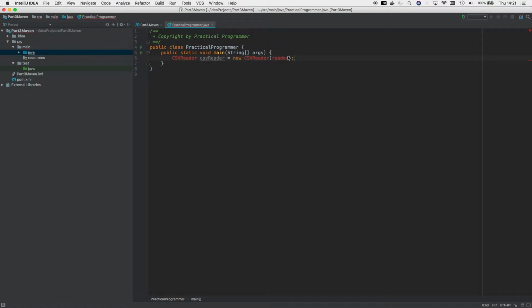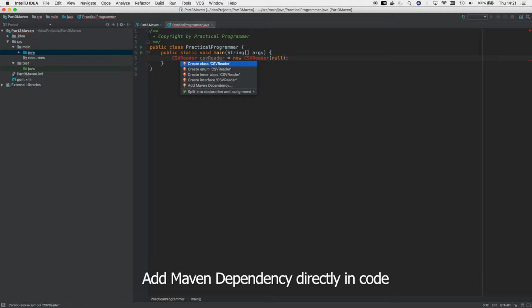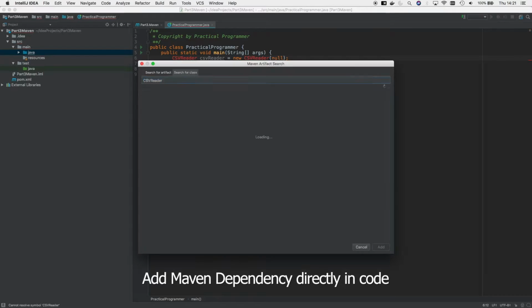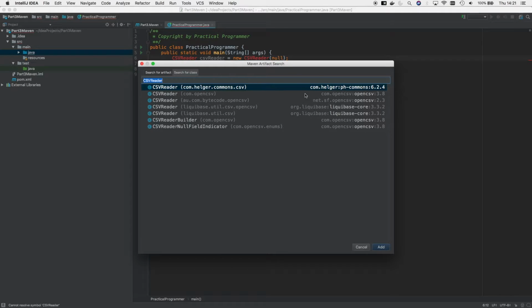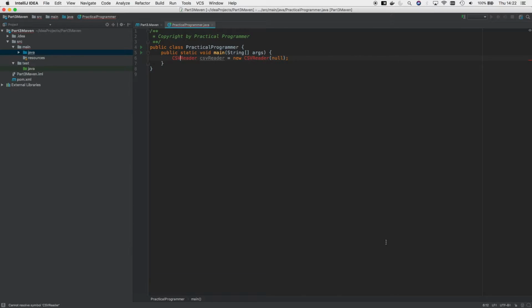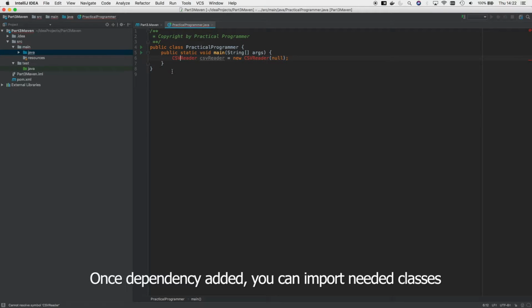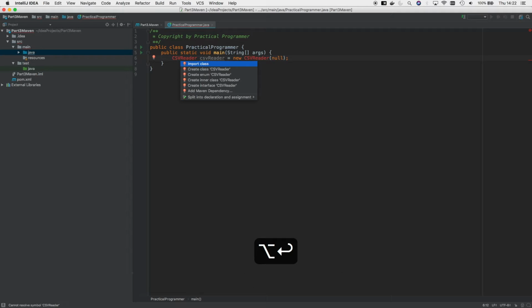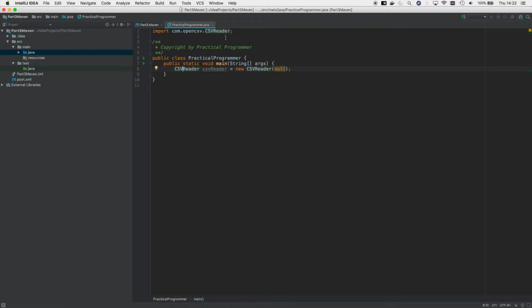So IntelliJ will immediately know that this class is not in the class path. And if we now right click it, we can add the dependency. So add Maven dependency. And we'll have some suggestions through IntelliJ with the different options. So we choose the OpenCSV, and that will now add the dependency in the POM file. And now you're able to import the class into our own class.